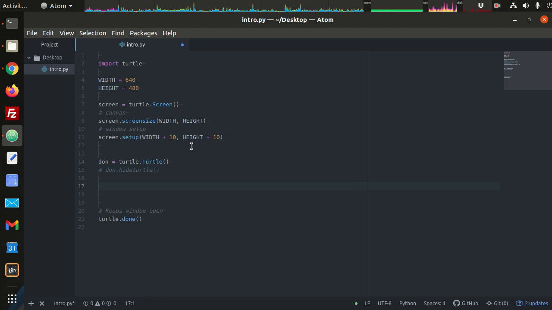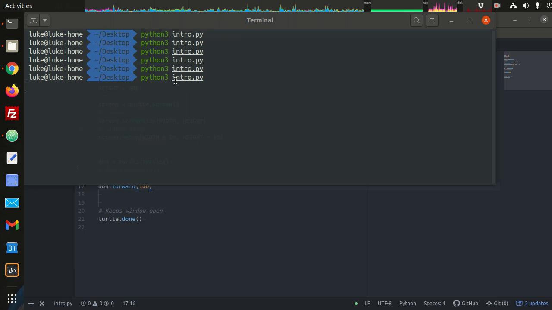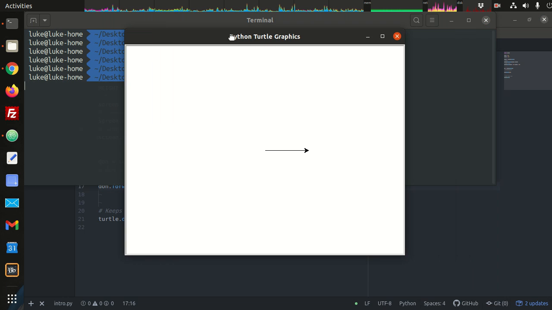So there's a couple of basics. The idea is the turtle has a pin attached to him, and if you go forward, so I want to go forward 100 pixels, he drags the pin behind him, he or she. And you see we actually have the line being drawn there.